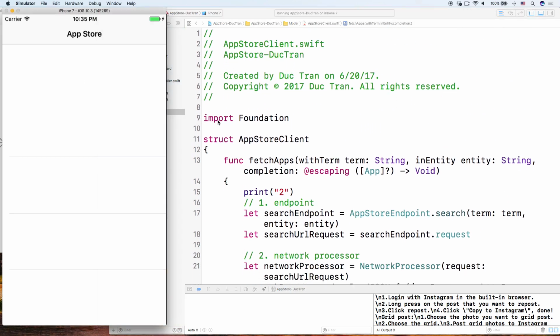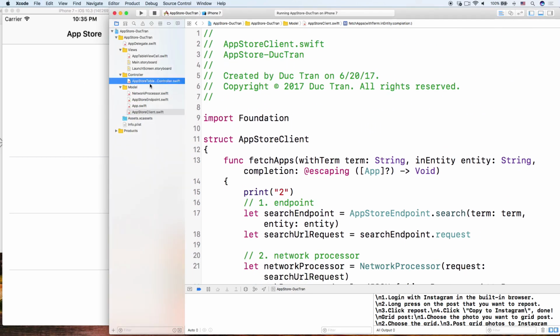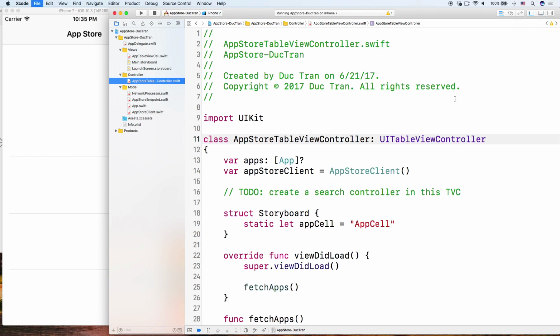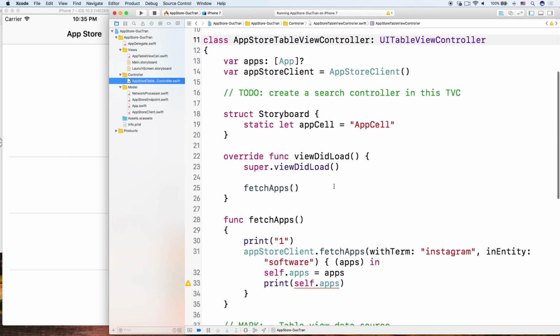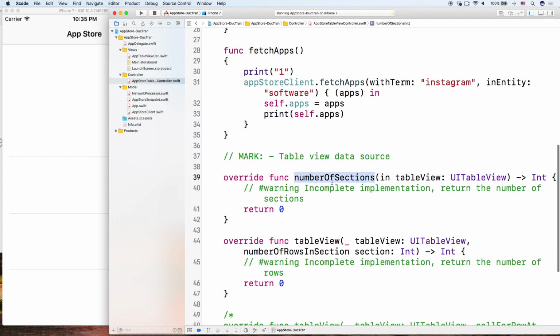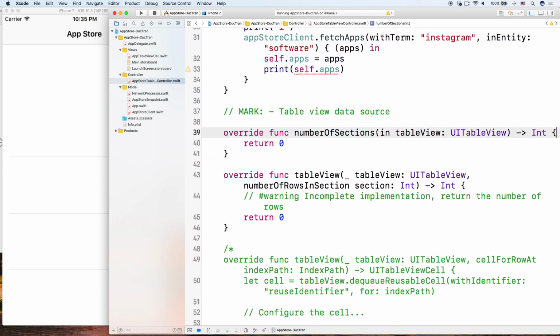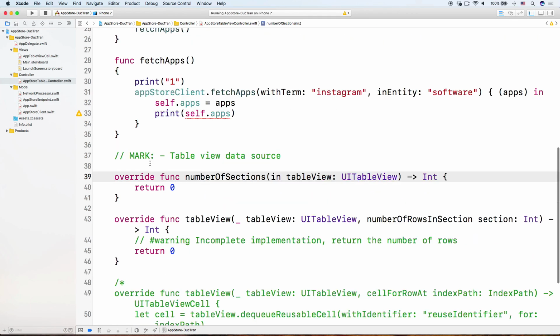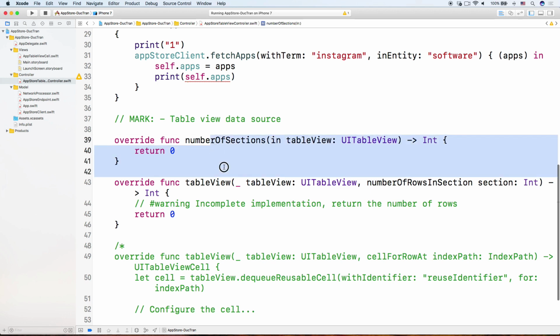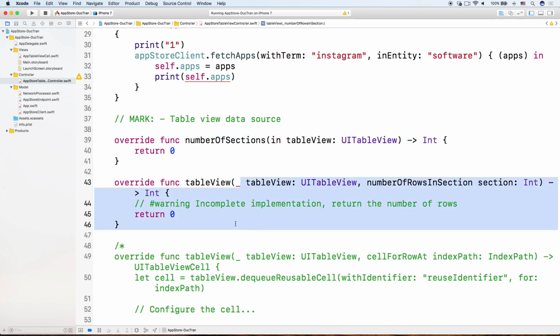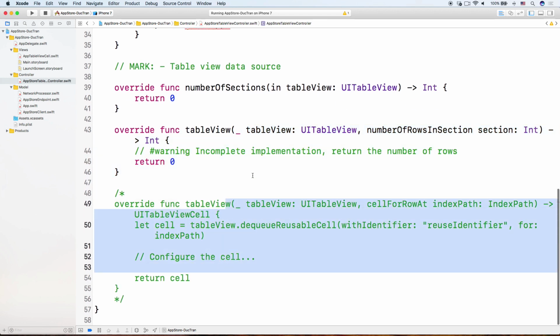Okay, now we have the data. Let's move on and implement the data UI table view data source. So inside the number of sections, oh, you know what? Let's do a code challenge, because I think this is the time that you can do it now without my help. So let's implement the number of sections, table view number of rows in section, and self row index path. I give you 5 minutes. Go.